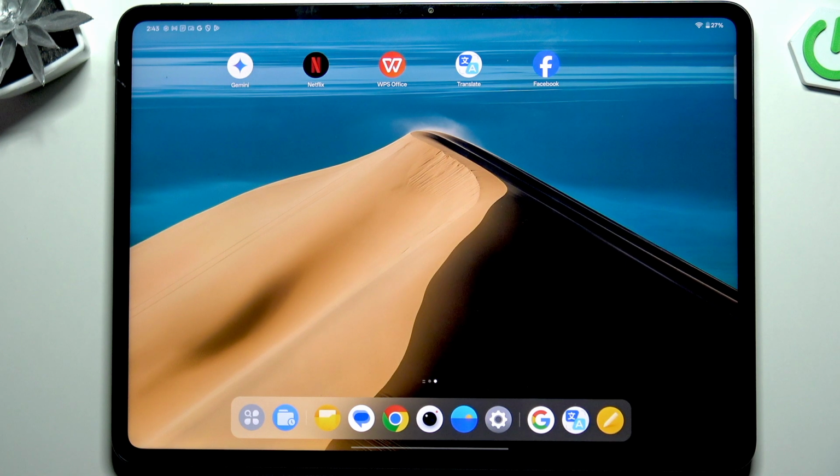Hi everyone, in front of me I've got a OnePlus Pad 3 and let me share with you how to change the system language on this device.